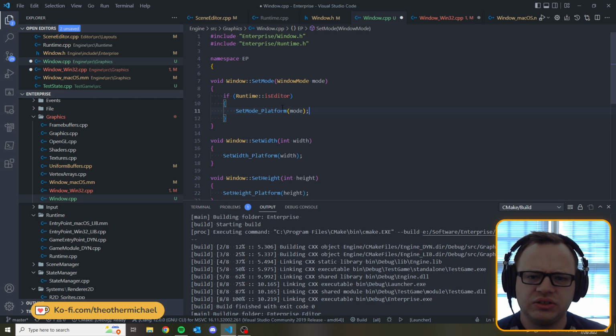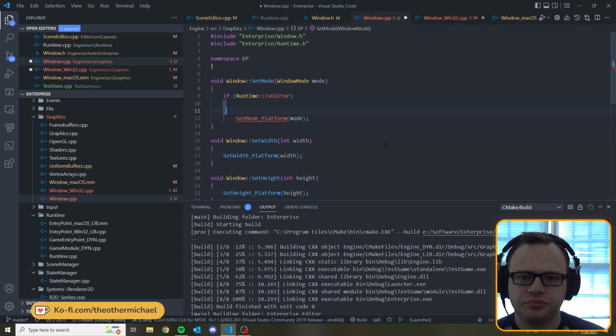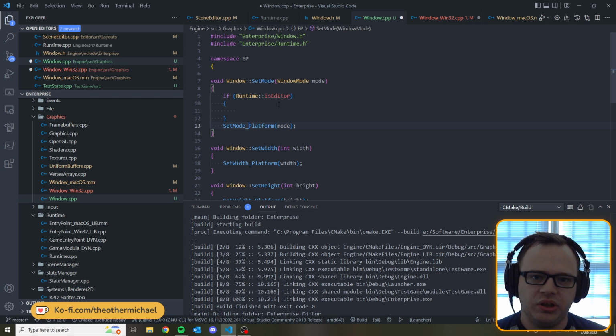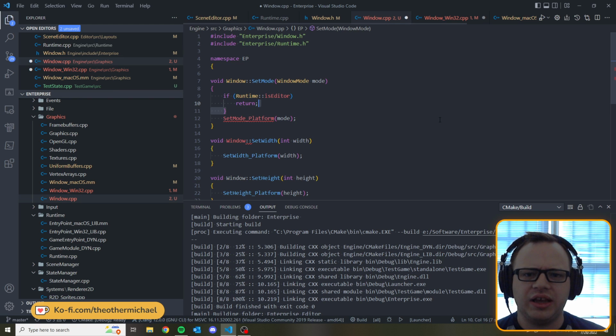Here we go. So if we're in the editor, we will do one thing. And if we're not, we'll do the other. So we'll do set platform if we are not in the editor, essentially. If we are in the editor, then how do I handle set mode? I guess what I could do for now is just return. I haven't really decided how I want to handle set mode.